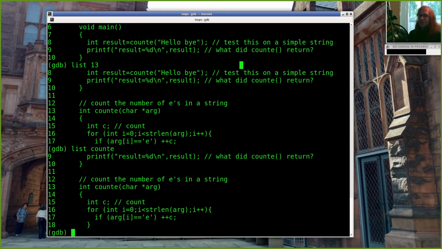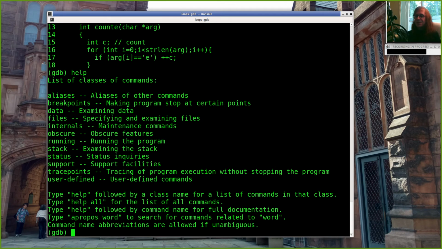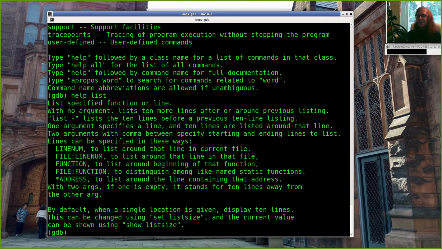And I can also say list and put in the name of a function, and it will show me some statements around that function and so on. So all kinds of things you can do. And there's help available. If you just say help, it invites you to type help on a category of commands. Or I could say help list and get help on the list command.